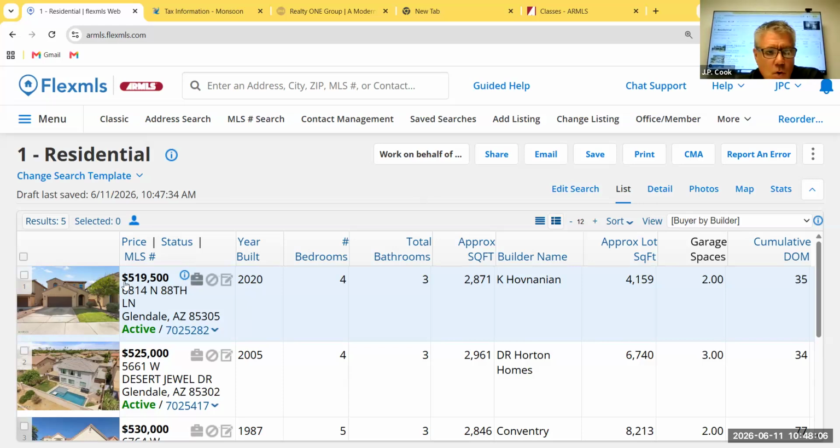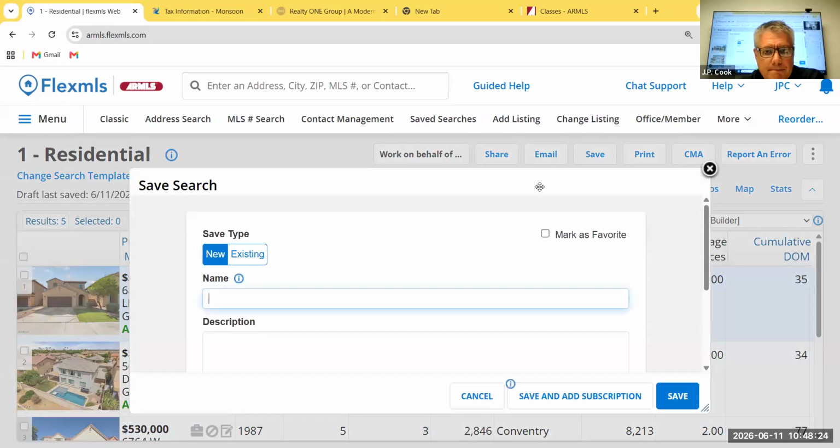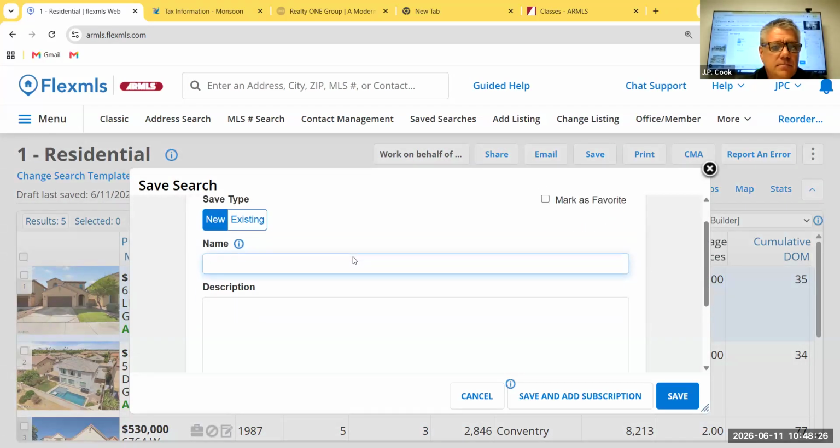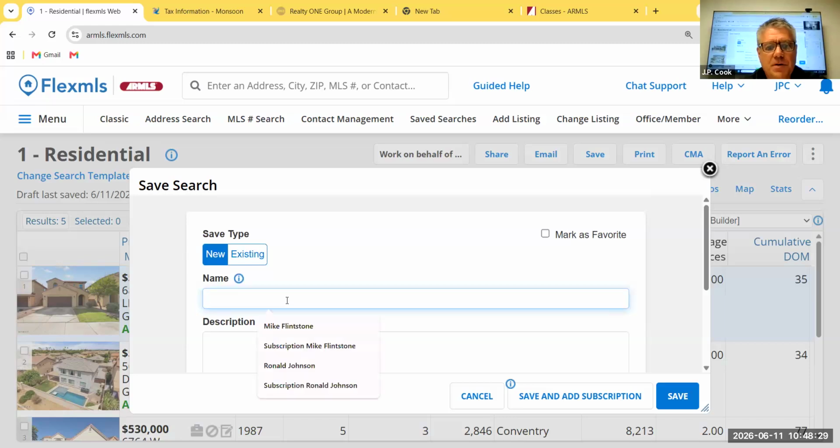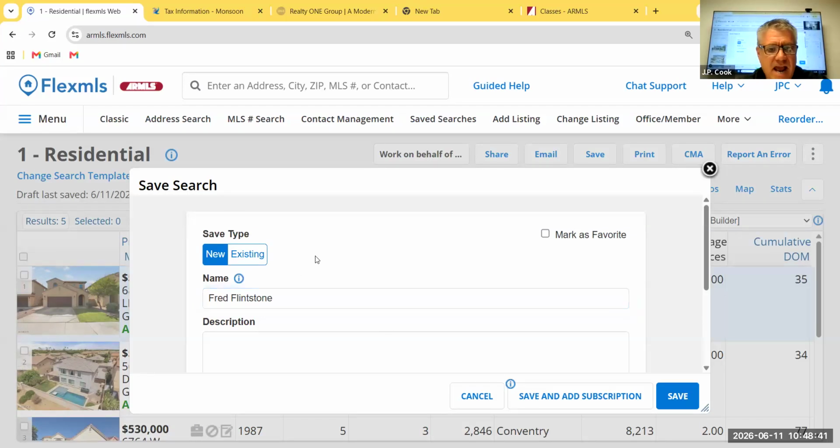Okay, so we've created this search, the search criteria. We've got 5 homes, but that's not to say that tomorrow something new might pop up. So we're going to click Save. Save search. So once you've created the search, save, and then save search. The name of the search: I always put the same name as the person, but you could put whatever you want. So let's go with Fred Flintstone again. So Fred Flintstone is the name of the search.